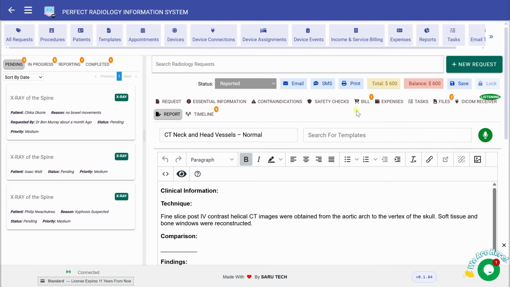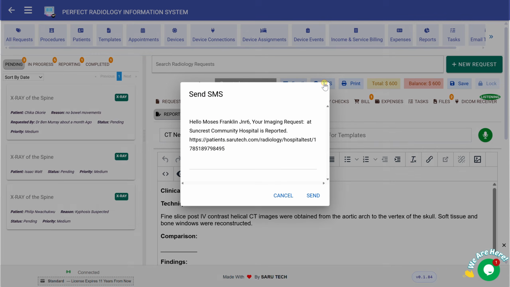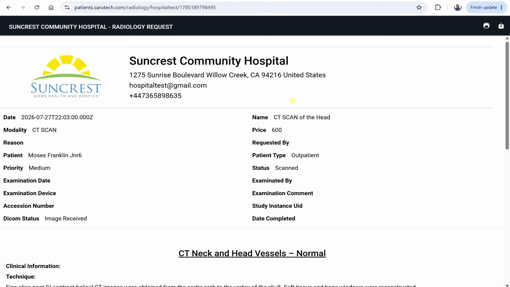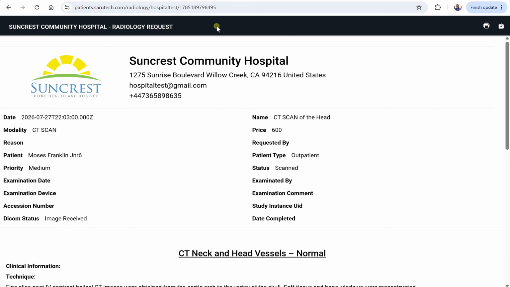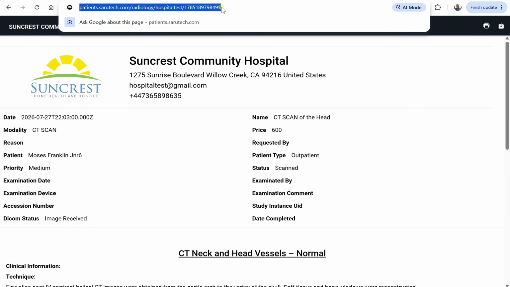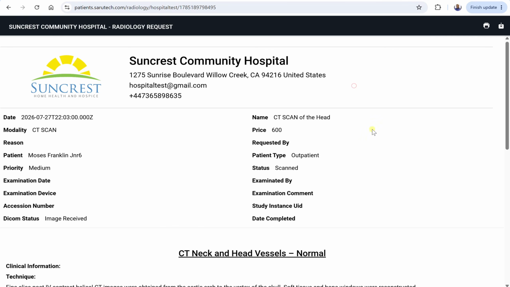Use SMS to send a short update to the patient. The SMS can include the request status and the report link. Patients can view their radiology result through the patient portal using the report link. The link uses the patient's website address, followed by radiology, the database name, and the request identifier. This makes it easy for patients to access their results online after the report has been completed and shared.